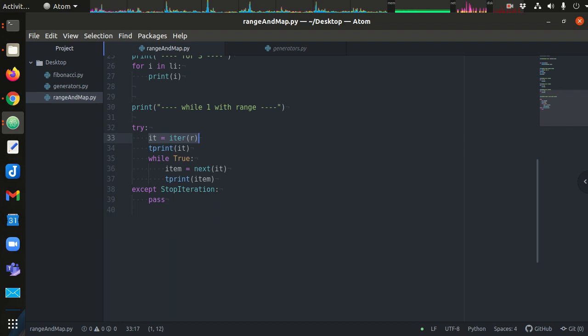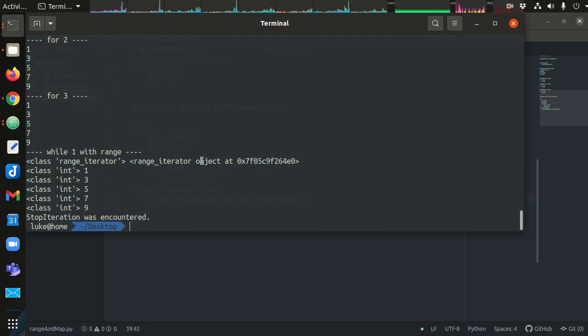Okay, and if we had stop iteration here, we can pass, or we can say print, stop iteration was encountered. All right, we go through. There it is. All right, so that's good.